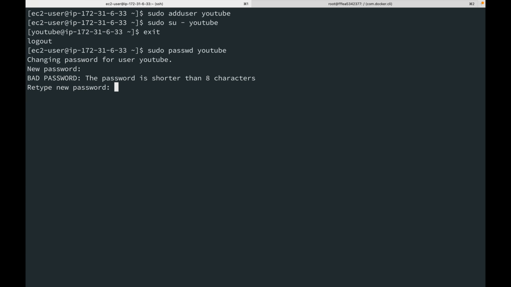We should maintain some password policy while setting any password, but since I am using this for a test, I am using a very simple password. We will retype the same password, and now it is saying our password has been updated successfully. So we have created a new account with a new password.